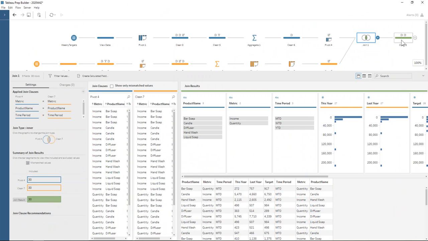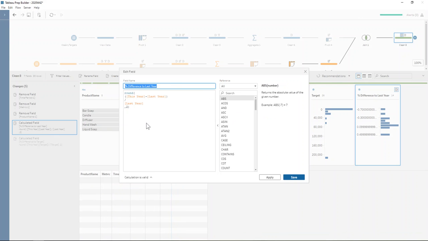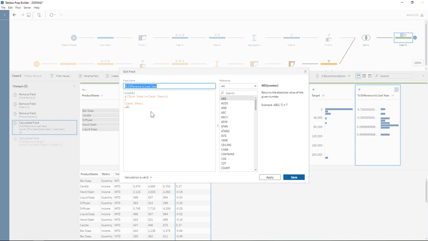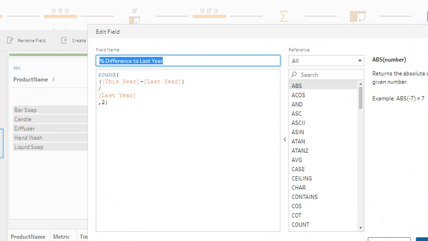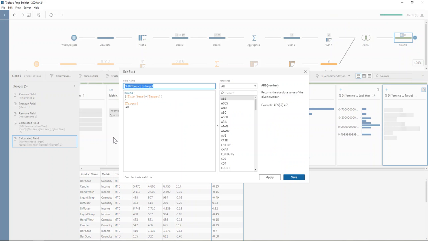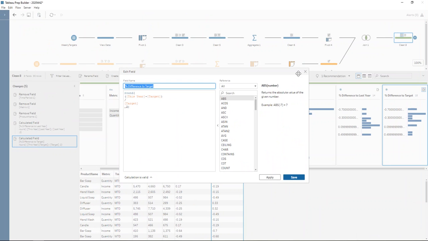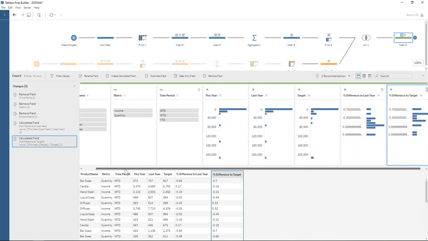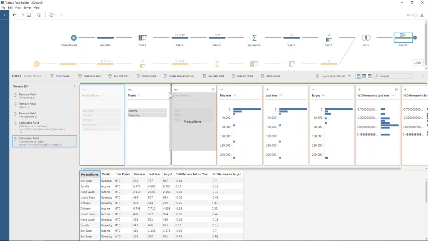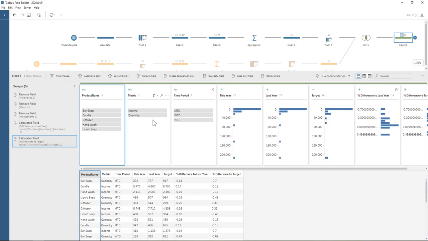And then finally, we've just got a couple more calculations to write after getting rid of a few of those duplicated fields. Our percentage difference to last year is simply this year minus last year over last year, rounding it to 2 decimal places. And the difference to target is very much the same as well. And then it's just a case of dragging around the fields to reorder the columns to look exactly as how Tom has the output. And whew, you can give yourself a pat on the back because that was quite a meaty challenge to get through.